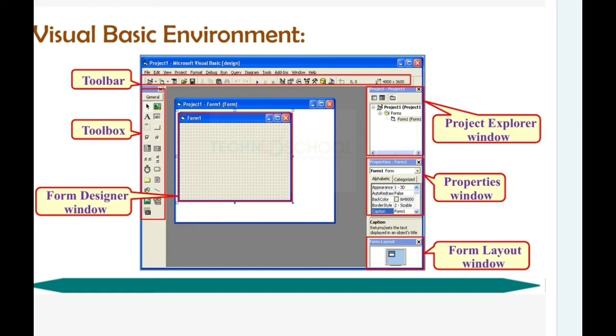Using the properties window, we can change designs, colors, size, and all other options we have in the properties window. The form layout window I already explained to you. Using it, we can set form positions on the output screen: left side, right side, or top or bottom of the monitor. So as you want, you can set its position when you execute your application using the form layout window.